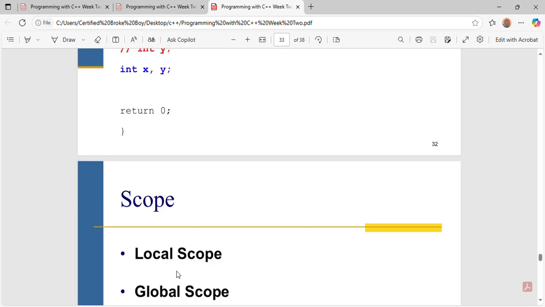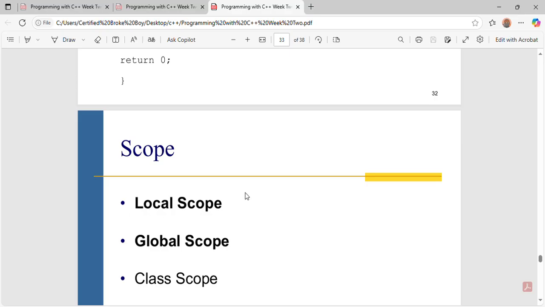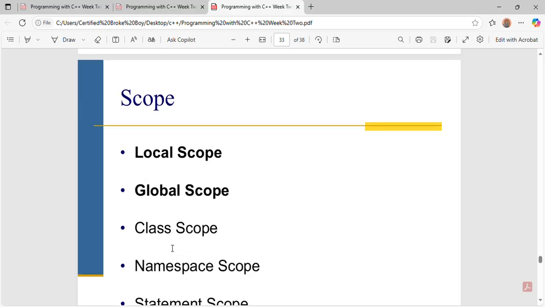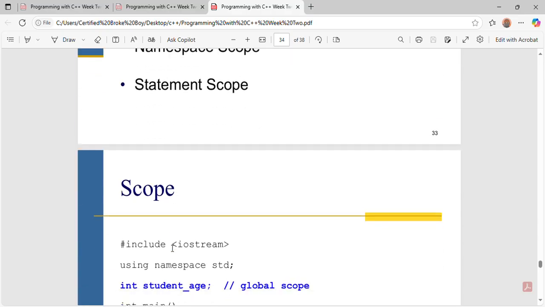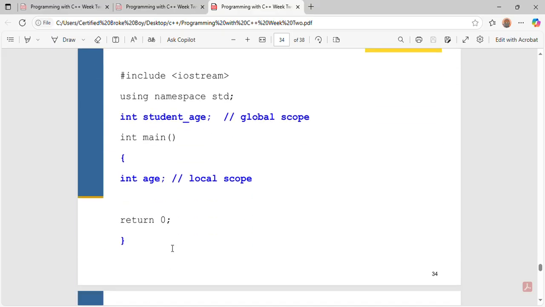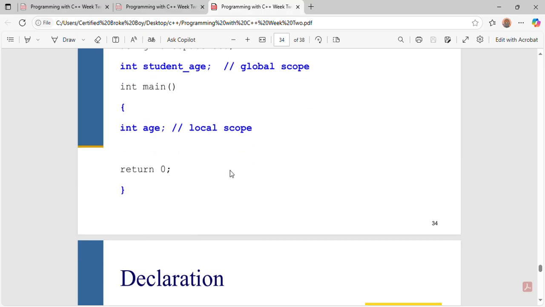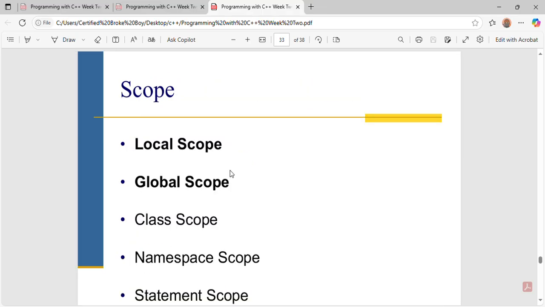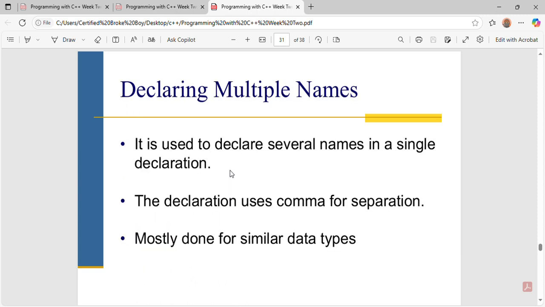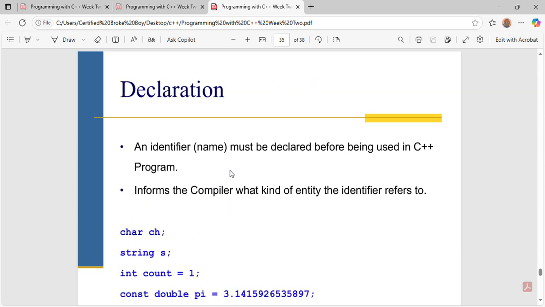We have the scopes: local scope, global scope, class scope, namespace scope, and statement scope. This is how the global scope works. If a value comes before the function, it is global, but inside the function body is the local scope. Outside of the body is called global. And we have the declaration.